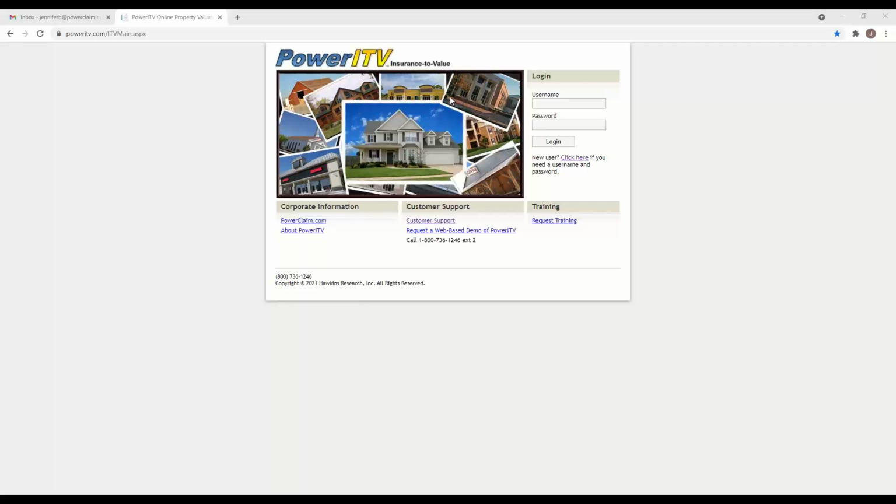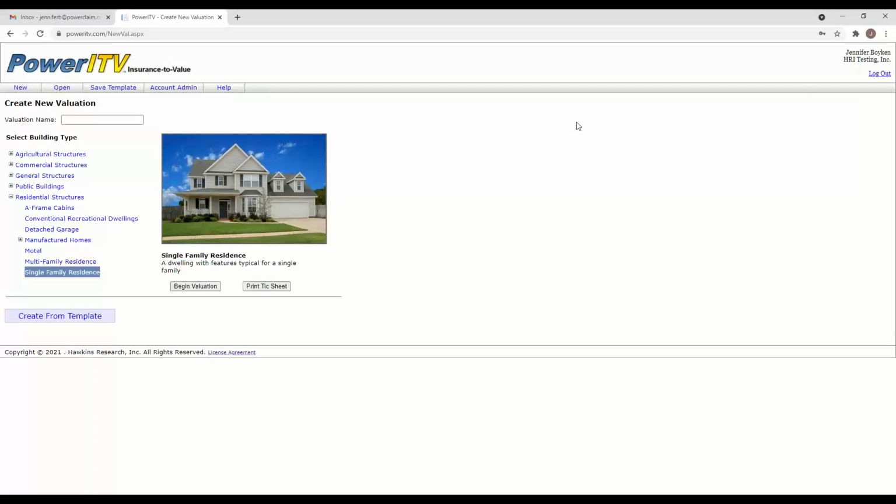First thing we want to do is point our web browser to PowerITV.com. When you get there, you're going to log in with your username and password. Click Login, and this will take you to the main screen.